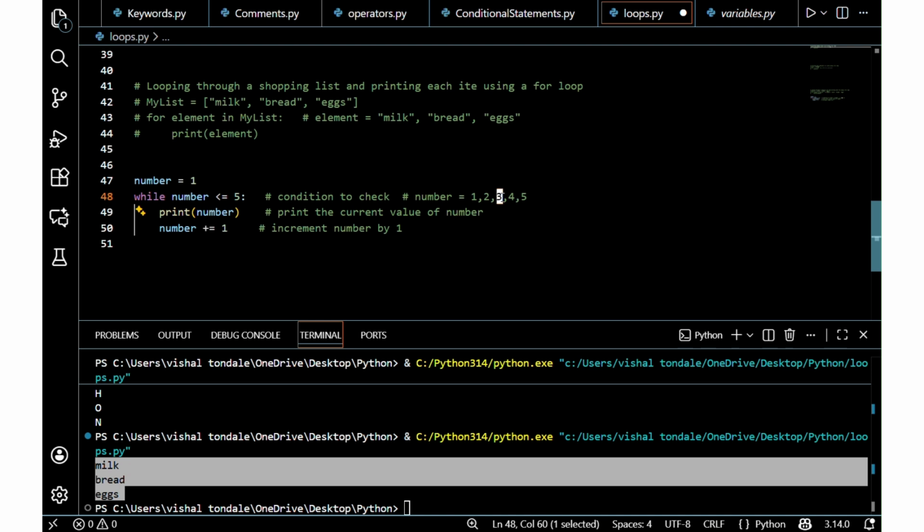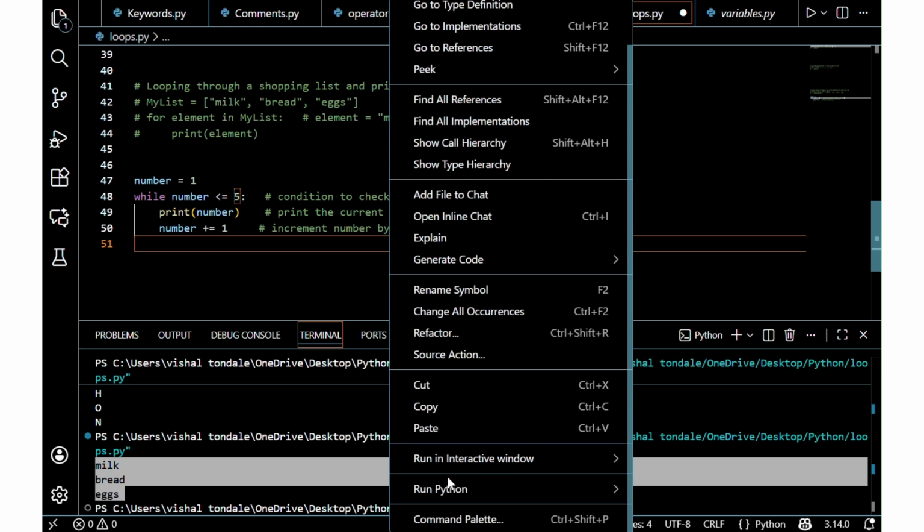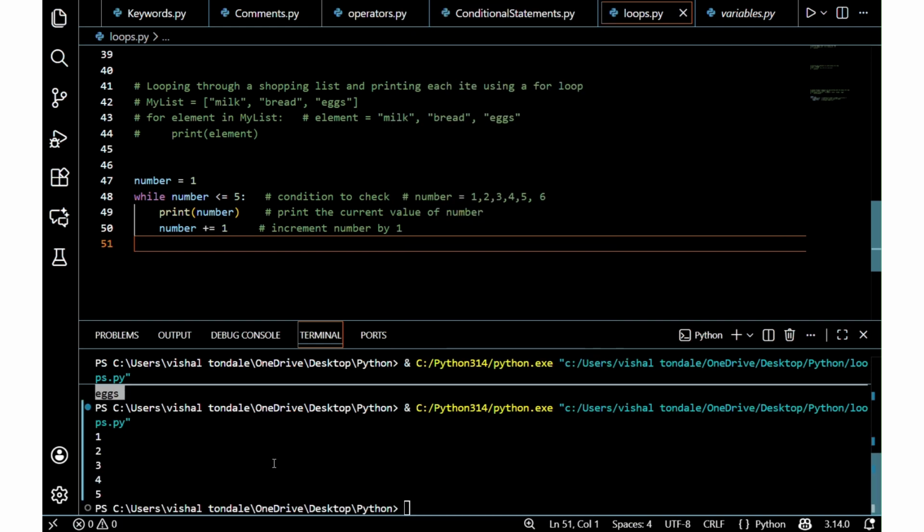Step 3: 3 is allowed, Python prints 3 and updates it to 4. Step 4: 4 is allowed, Python prints 4 and updates it to 5. Step 5: 5 is allowed, Python prints 5 and updates it to 6. Now the value becomes 6. Python checks the condition again, and this time it is false, so the loop stops immediately. This is how a while loop keeps repeating based on a condition.